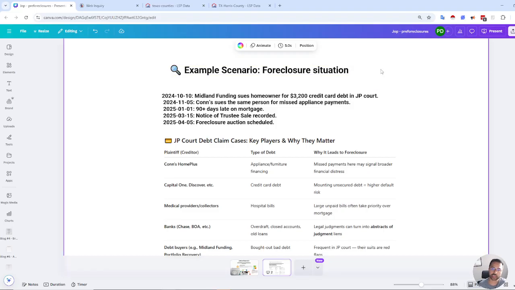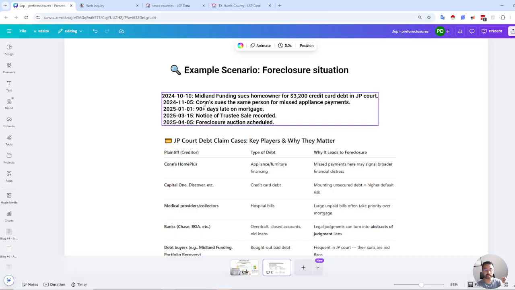So here's a quick scenario. Again, the data doesn't lie, so we can go back in time up to maybe 90 days or further. Let's say a debt collector company sues a homeowner for a specific amount, and during that time as well, the person, maybe they are having financial issues, so they can't pay for the appliances that they are paying for on a monthly basis, and they may also fall behind on mortgage payments.